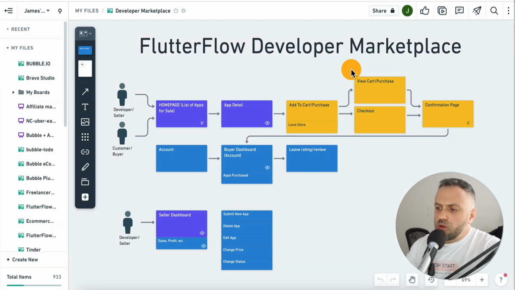Next, I want to go out and build a cart functionality. So a shopping cart functionality. That way the user, instead of purchasing a specific app, can add that app to their shopping cart, and then they can go out and actually buy all the apps that they've added to their shopping cart. So that is what we're going to be doing next.